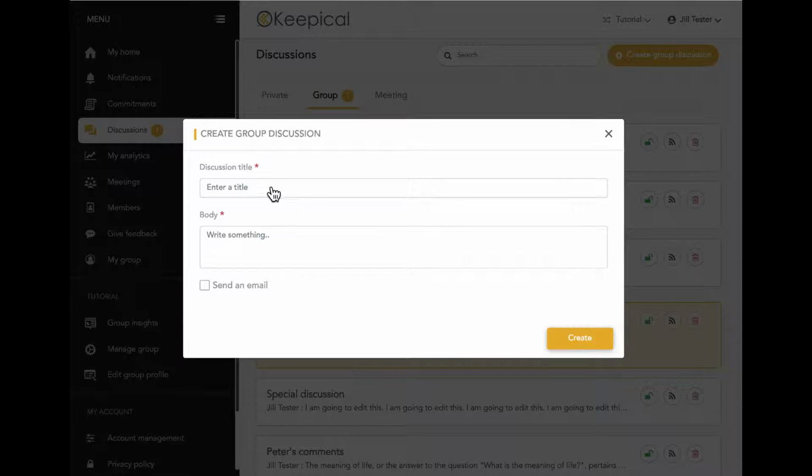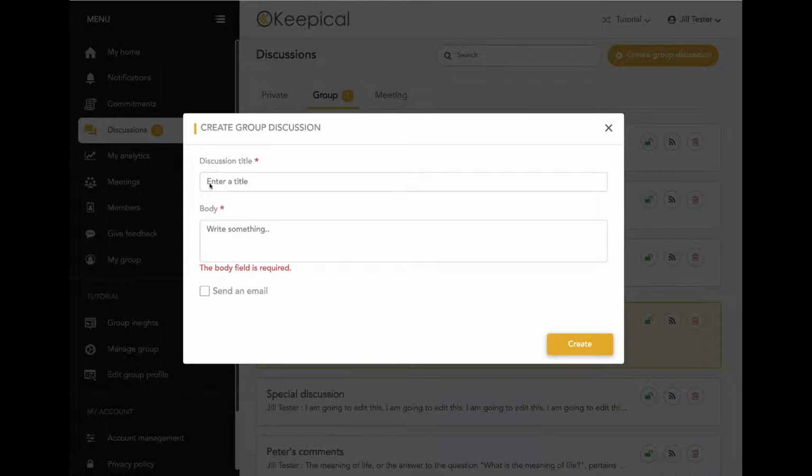discussion. You enter the discussion title and then enter the body of the discussion. You need both in order for this discussion to be created. And then select the Create button.